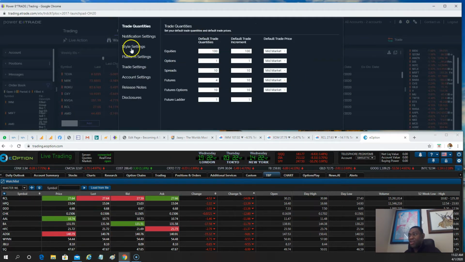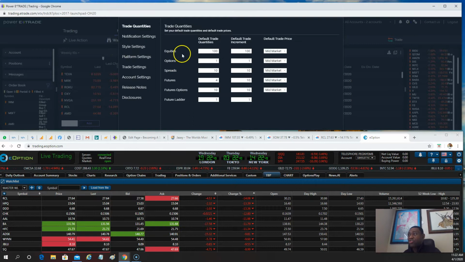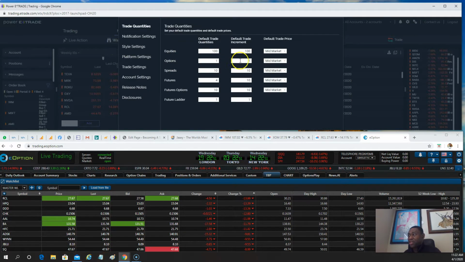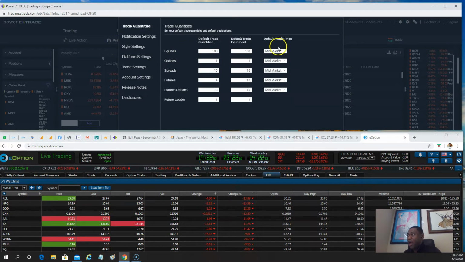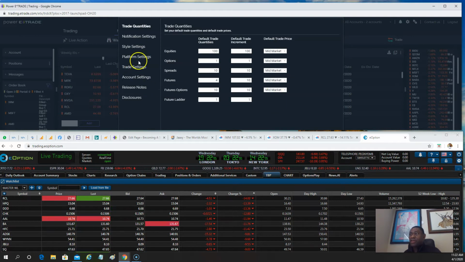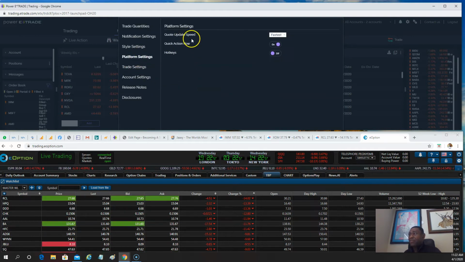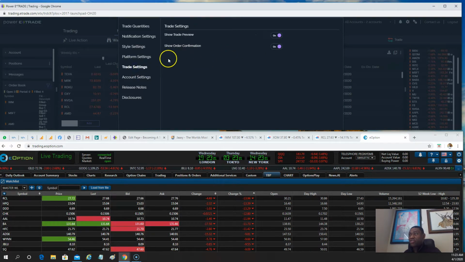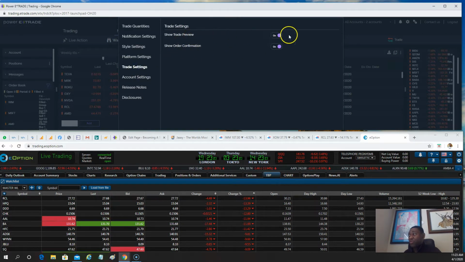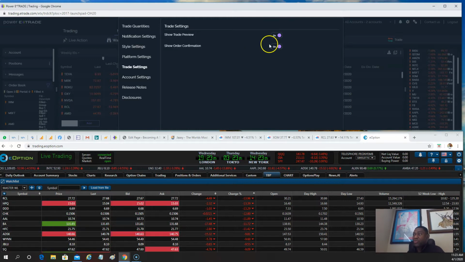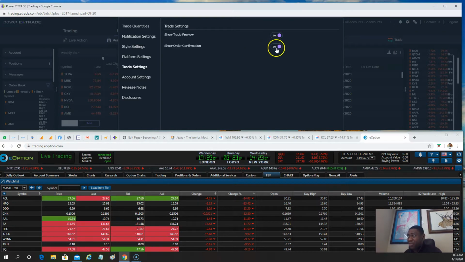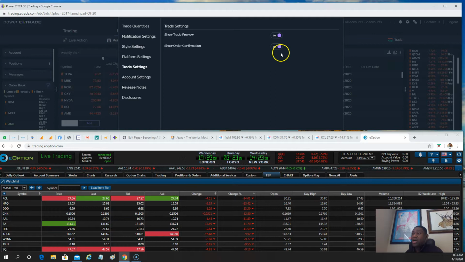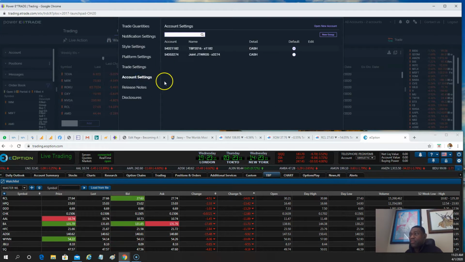This is how you go, for instance, on Power Trade and set your default settings in terms of your number of options and your default trade price. Platform settings in terms of the speed, if you want hotkeys, the trade settings, you want a preview. Yes, this is something I recommend because this is how you're going to avoid mistakes. You want a confirmation screen as well, that way if you insert something inadvertently.